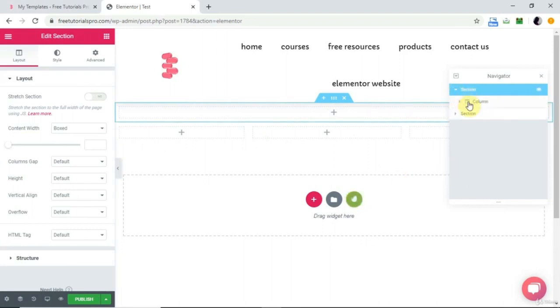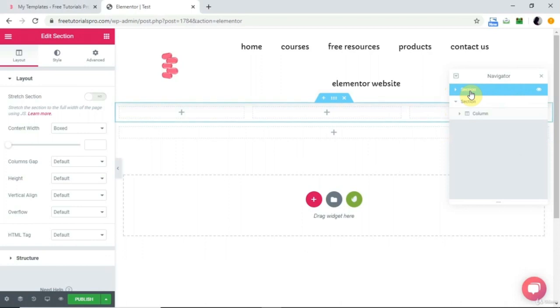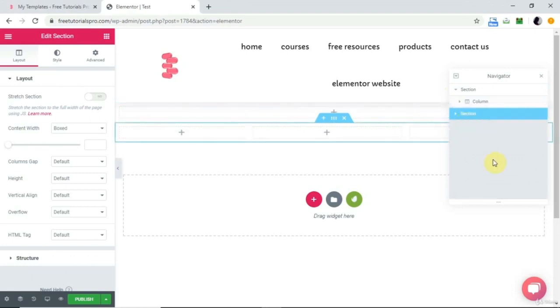In this section, we currently have just 1 column, and in this section, we have 3 columns. In Navigator, you can also move around your sections or any widgets that you want. What I did here is the 3-column section is moved to top and the single column section is moved to bottom, right? Let's go back. This is the Navigator, guys. It will be really helpful while navigating when you have lots of sections on your website.